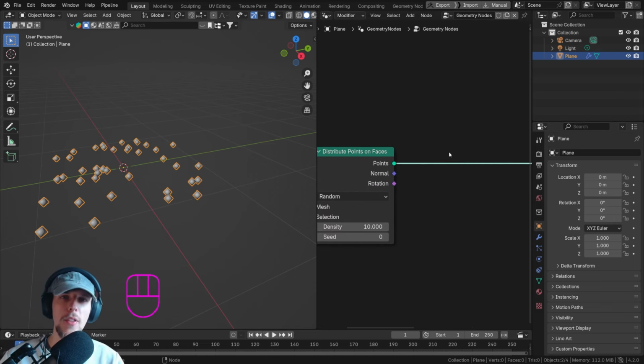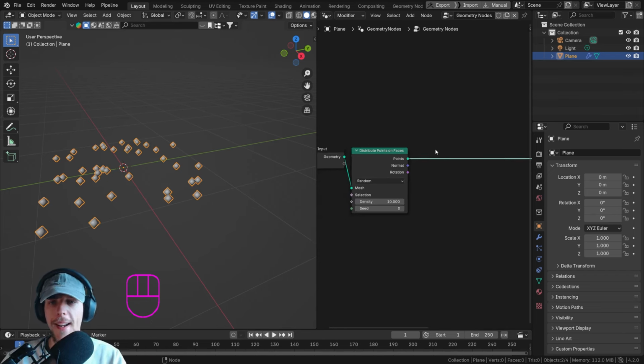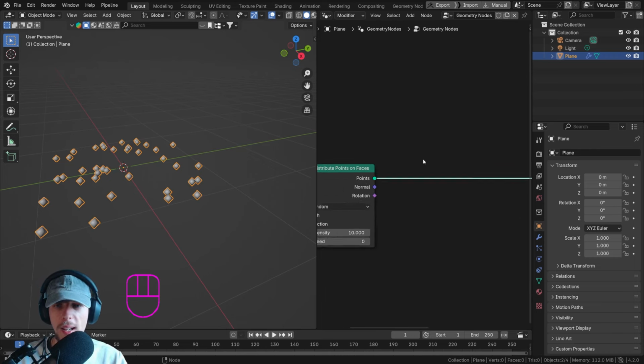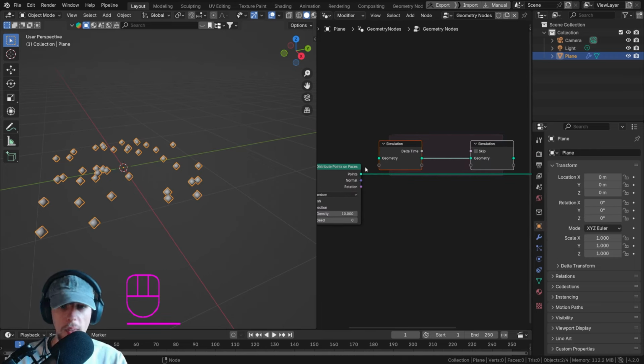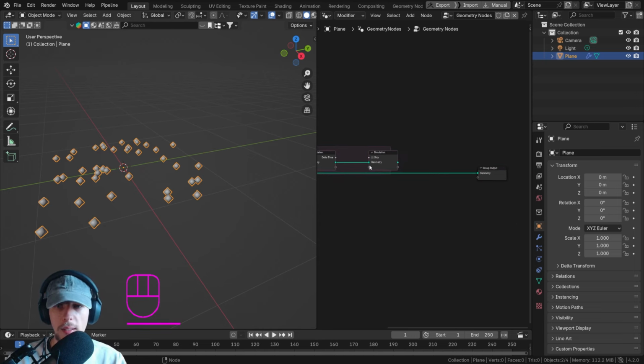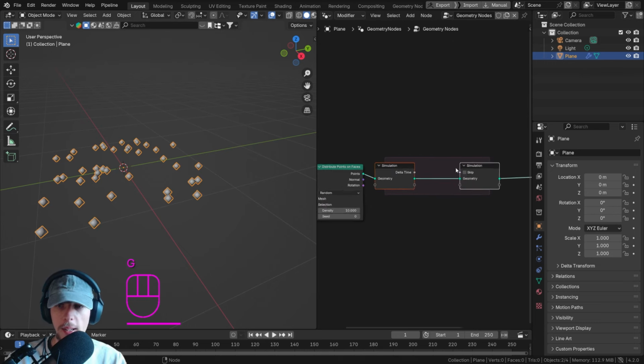First things first, we want to set a position, so we want to move the points down. I'm going to do that with a simulation node first, because I think it's going to be helpful. So let's add that there, and connect this to the output, and we've got a simulation set up and ready to go.